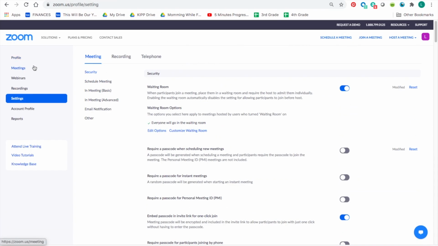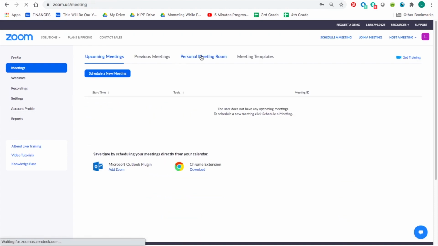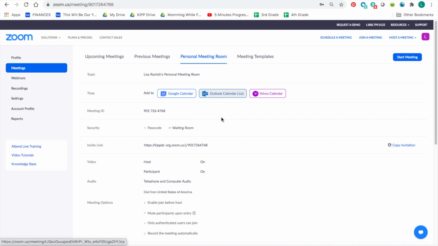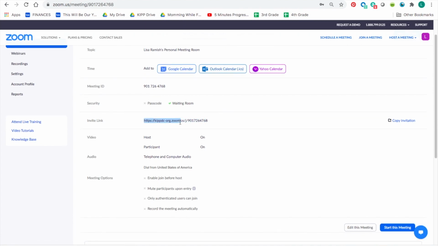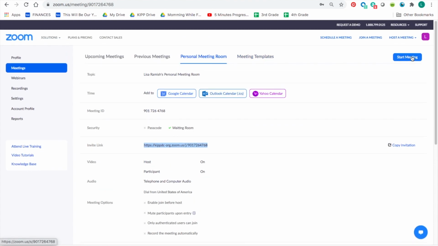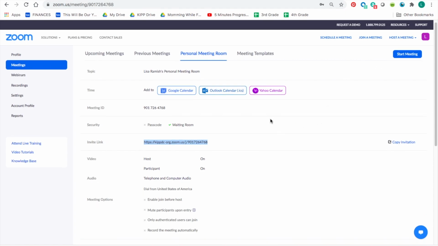Now, the last thing is if you go over here to meetings, you can see your personal meeting room. And in your personal meeting room, this link is the link that now anyone can join you and meet you in your room. If you just go here and say start meeting and send that to someone, they can meet you. You can schedule the meetings. I usually don't do that. That's totally up to you to explore and talk to other people about.